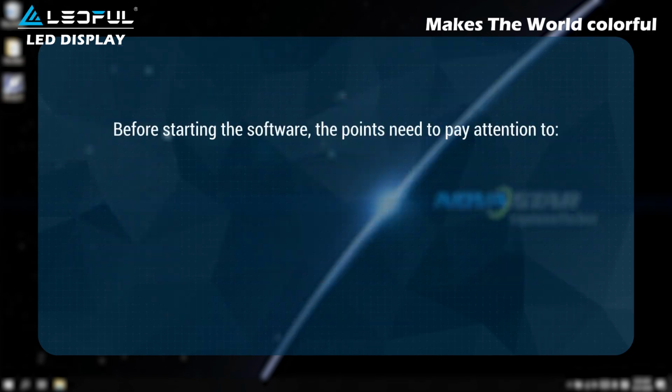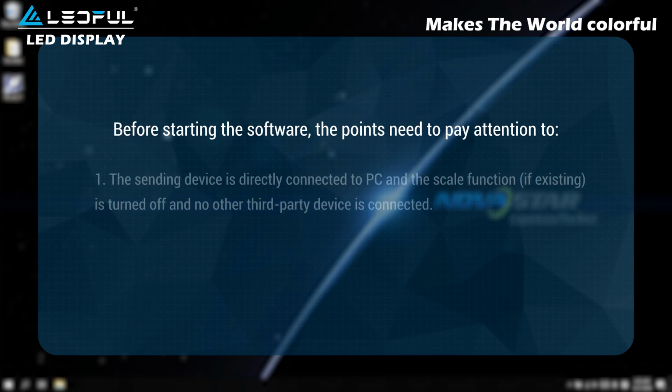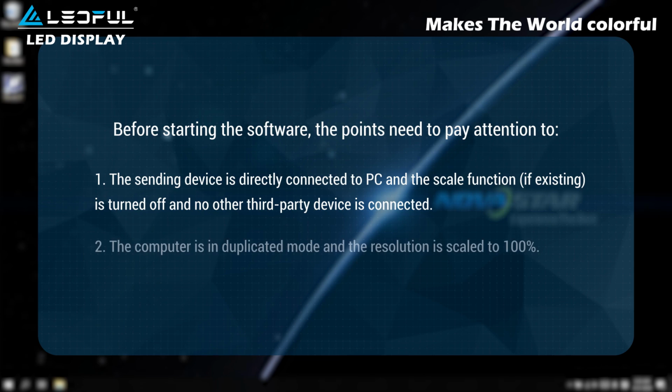Before starting the software, there are points to pay attention to. 1. The sending device is directly connected to the PC, and the skill function, if existing, is turned off, and no other third-party device is connected. 2. The computer is in duplicated mode and the resolution is scaled to 100%.